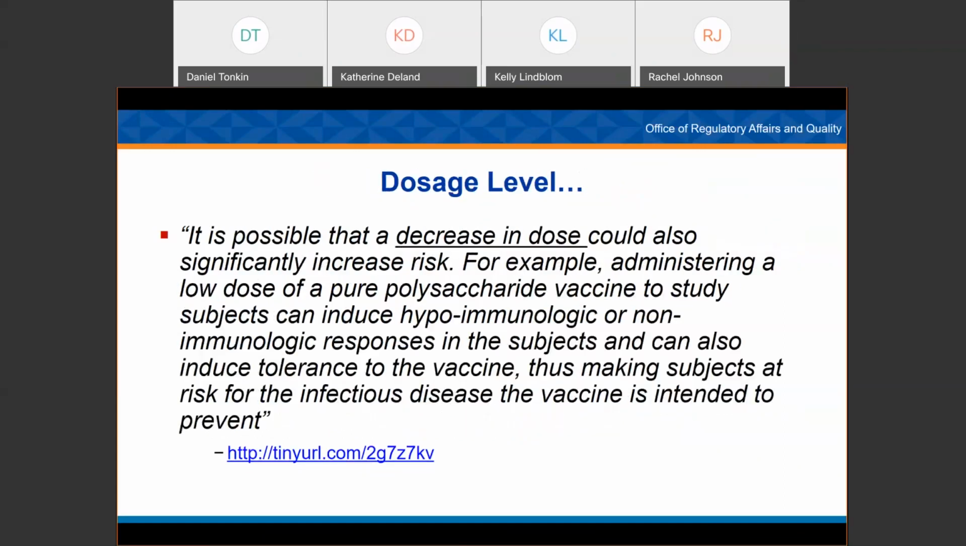Next, the dosage level. When you think about an increased risk with dosage, I think it's common to think, if you're using a higher dose or administering the drug more frequently or for a longer duration, changing that dosing regimen to increase, that could potentially be associated with an increased risk. And that's certainly true. The FDA also notes that it's possible that a decrease in the dose could significantly increase risk.